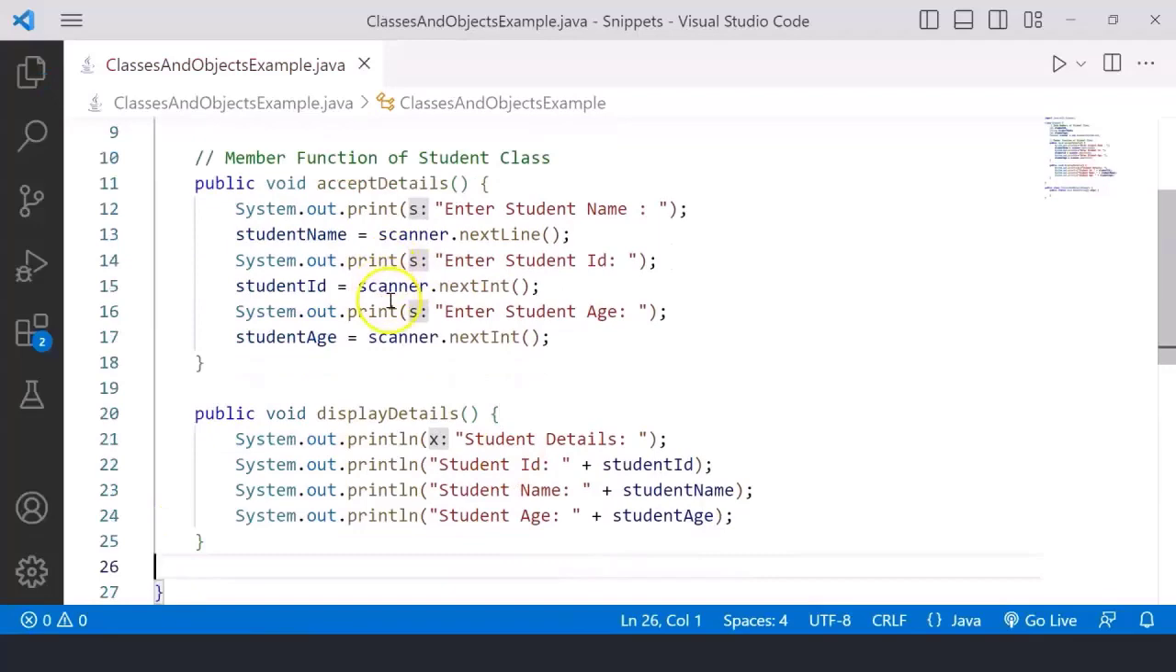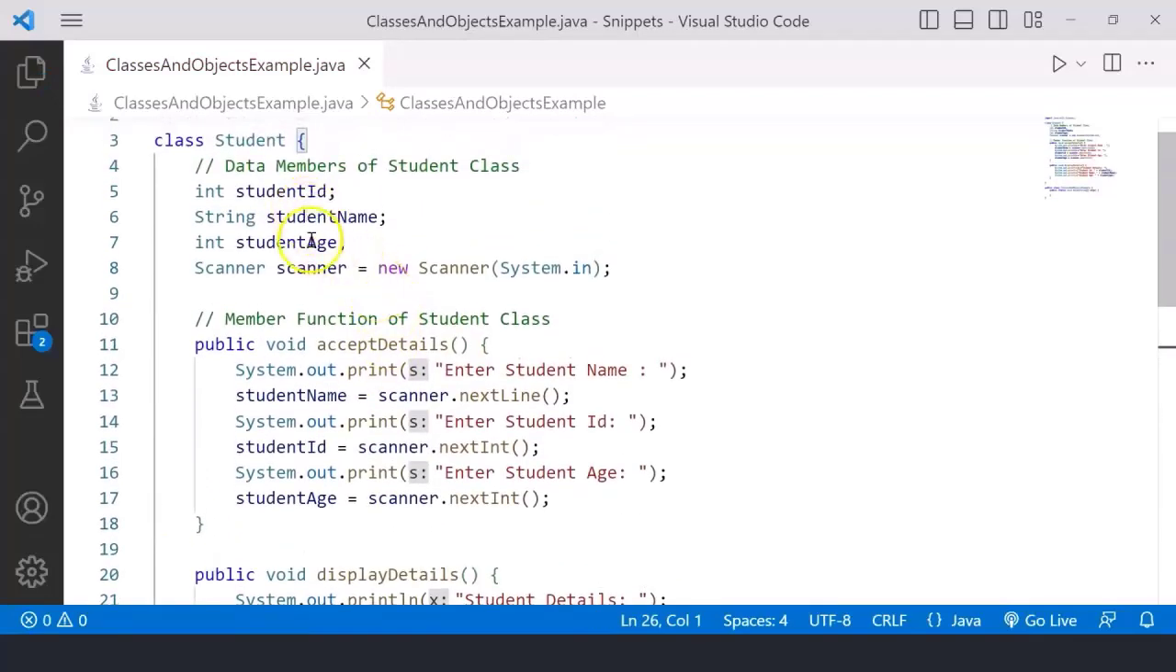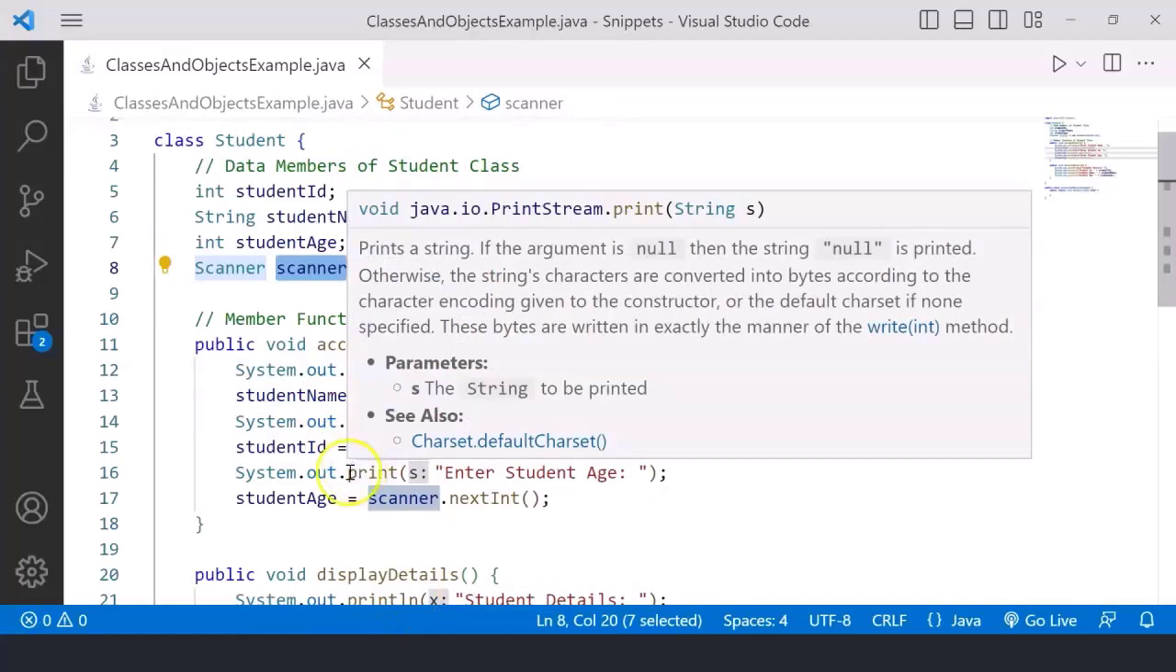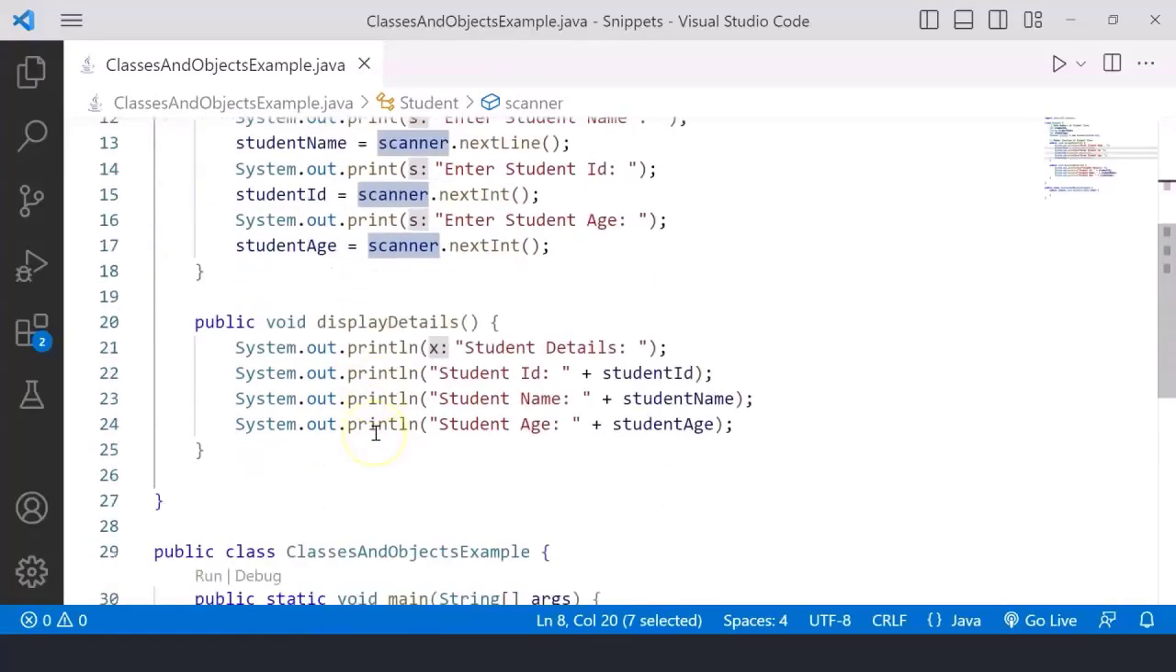So here my class is ready, which has 3 data members. Scanner, also considered as a data member, becomes a member of a class, instantiating the scanner class to take the user input. And then we have accept and display details, which are the member functions that will be representing the behaviors of this particular class.